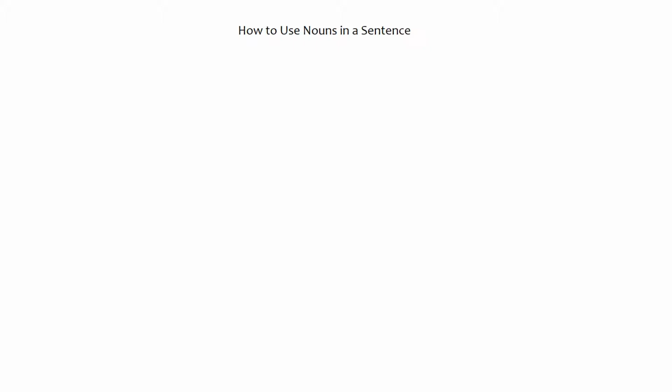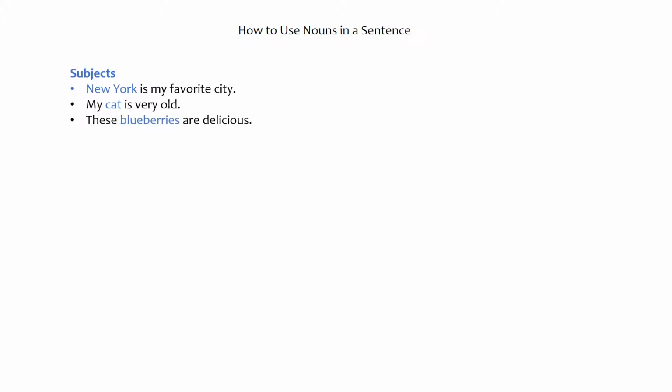Now that we have an idea of what kinds of words are nouns, let's take a look at how to use nouns in a sentence. The most basic way to use nouns is as a subject. For example, New York is my favorite city. My cat is very old. These blueberries are delicious.